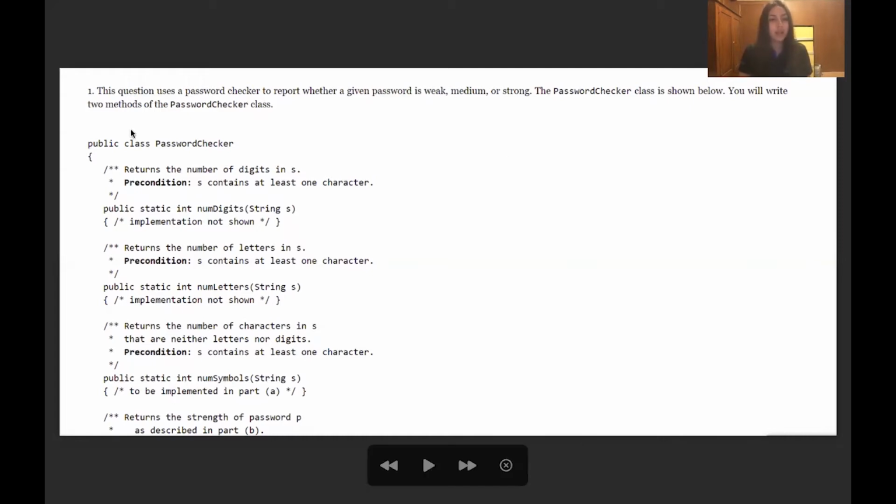I'm going to read through the first question, and I want you to watch what I take note of as I read. So the description at the top says, this question uses a password checker to report whether a given password is weak, medium, or strong. So that's a good indication you'll probably be writing behavior that outputs either weak, medium, or strong given a certain input. The password checker class is shown below. You will write 2 methods of the password checker class.